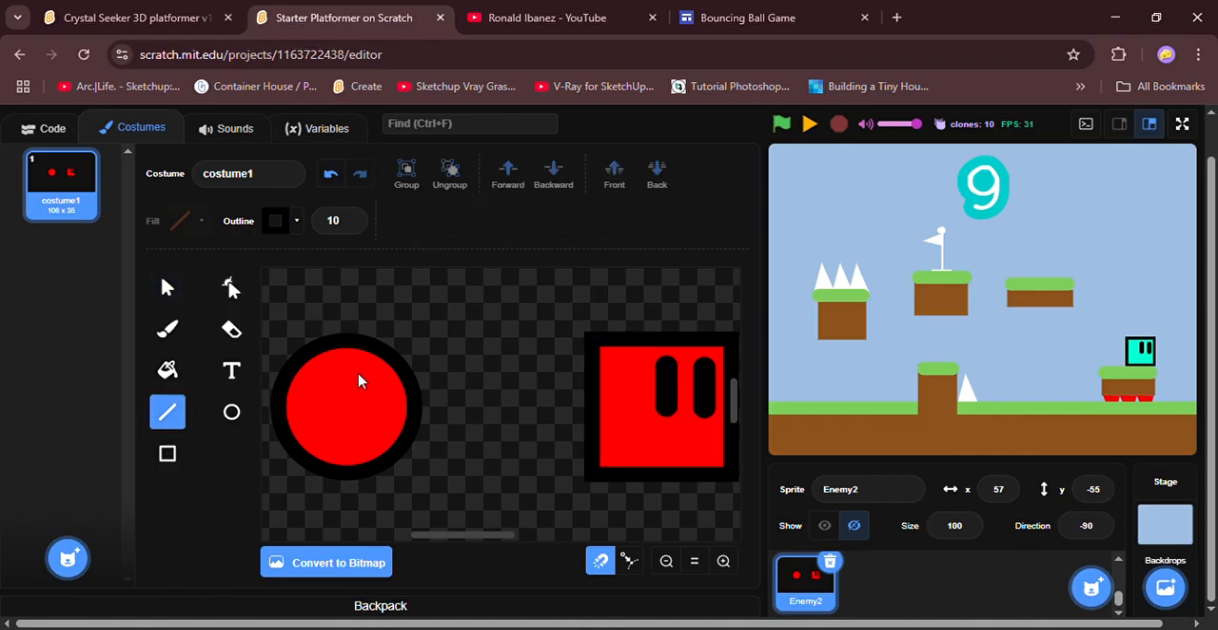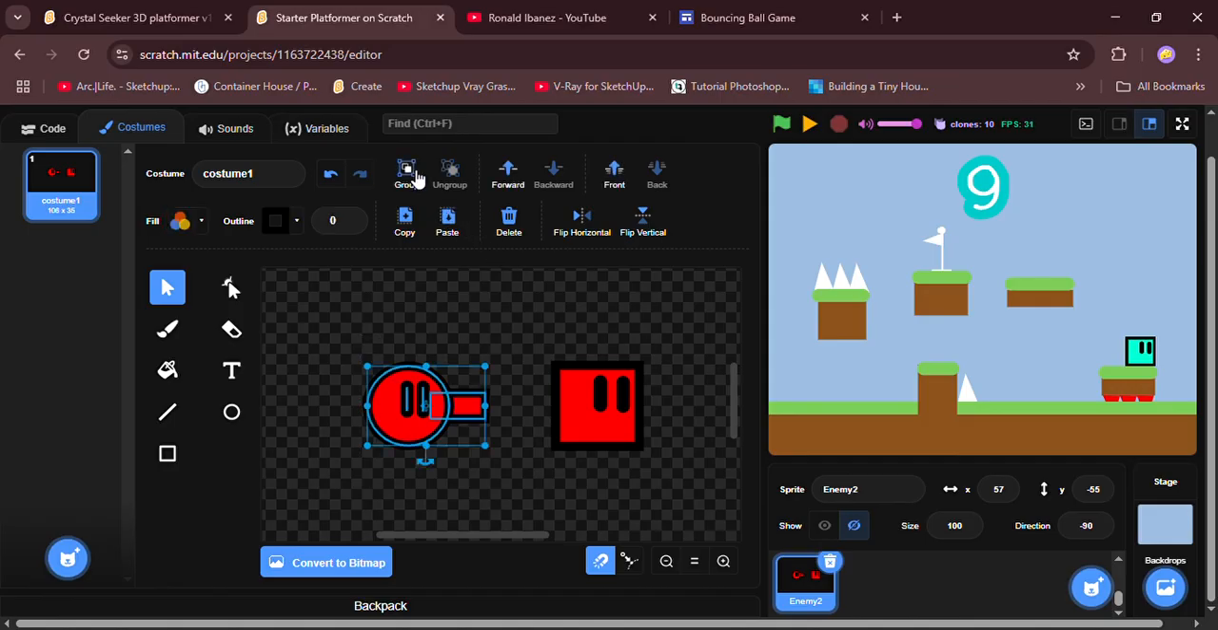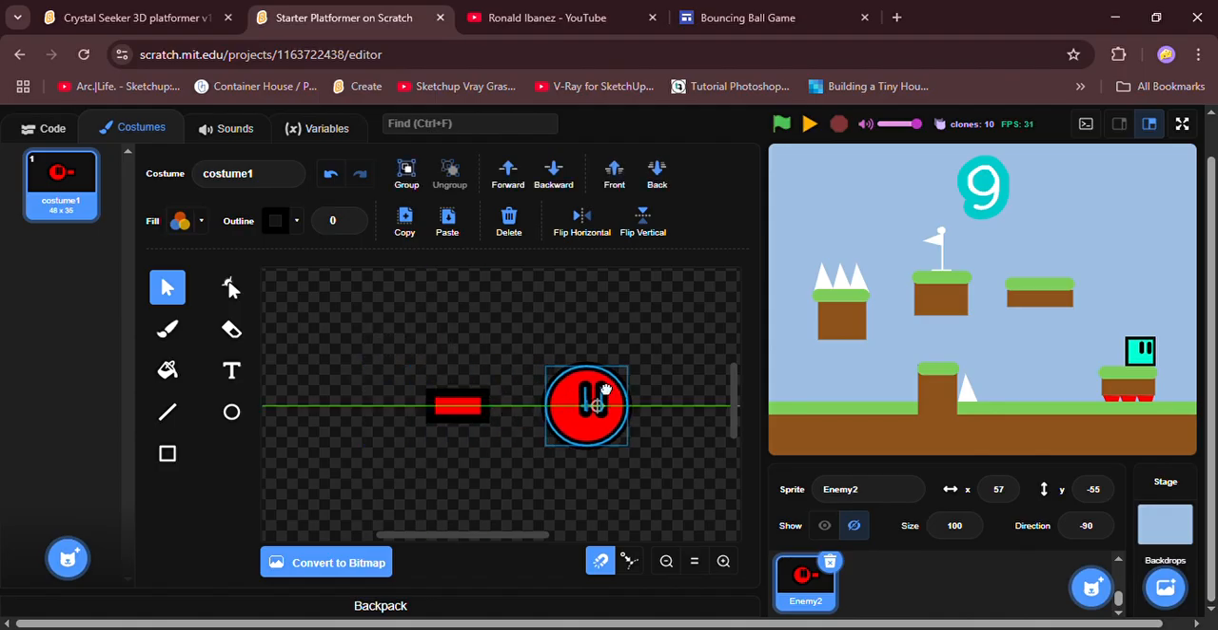Okay, now this one here. Now we have to make a blaster. Now we finish our shooting enemy. Okay, so like this, I'm going to first put the enemy. Now we have our shooting enemy.